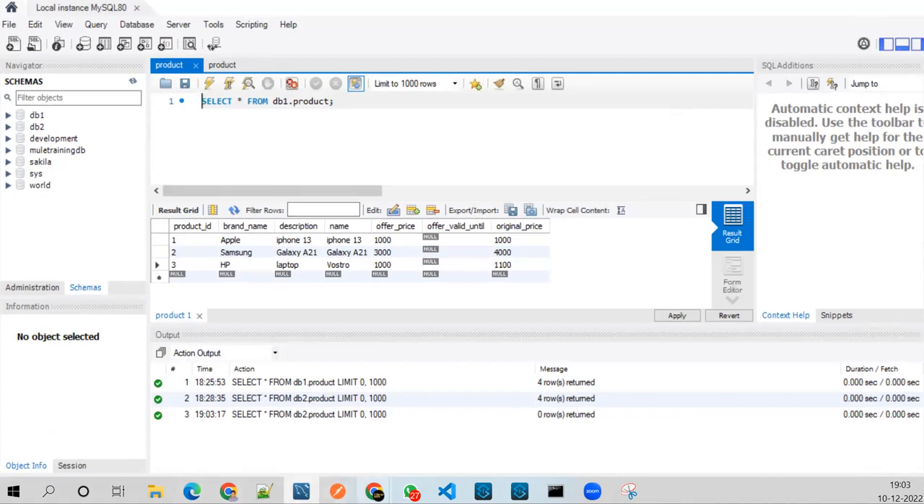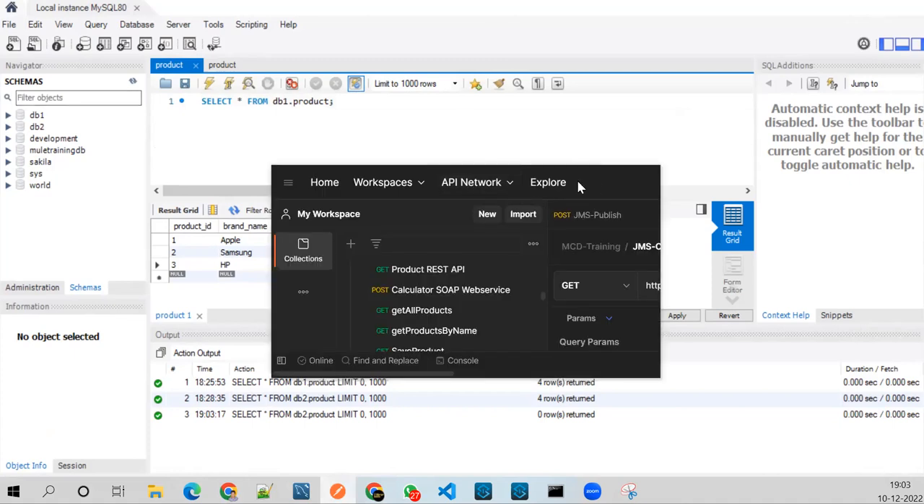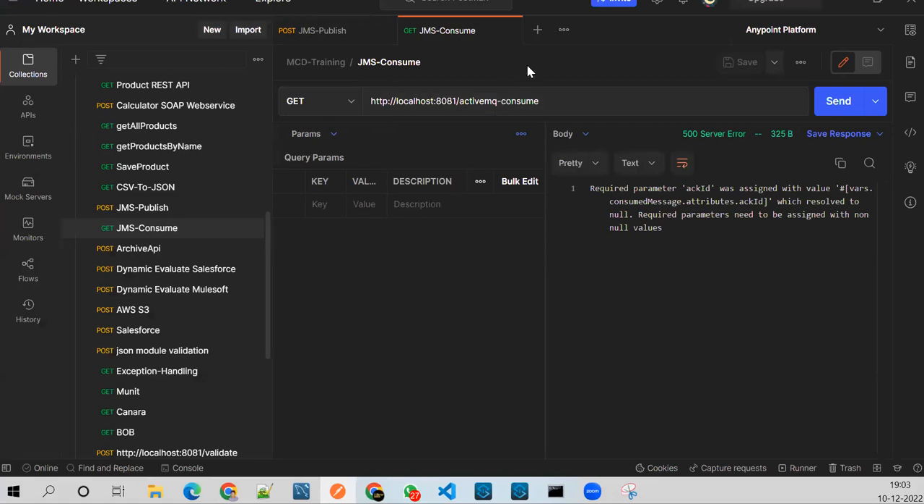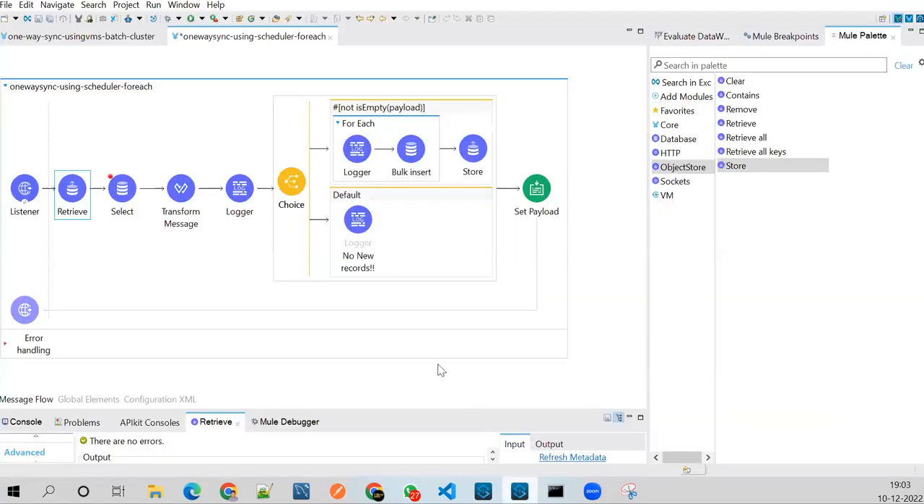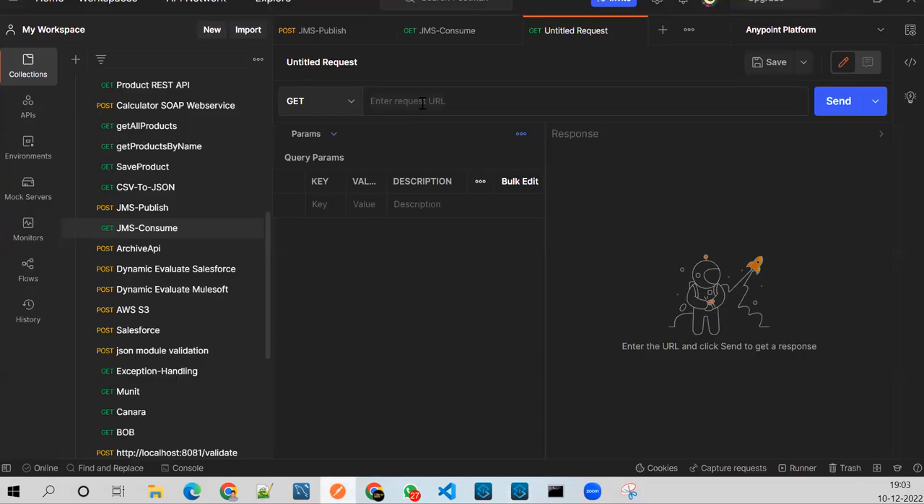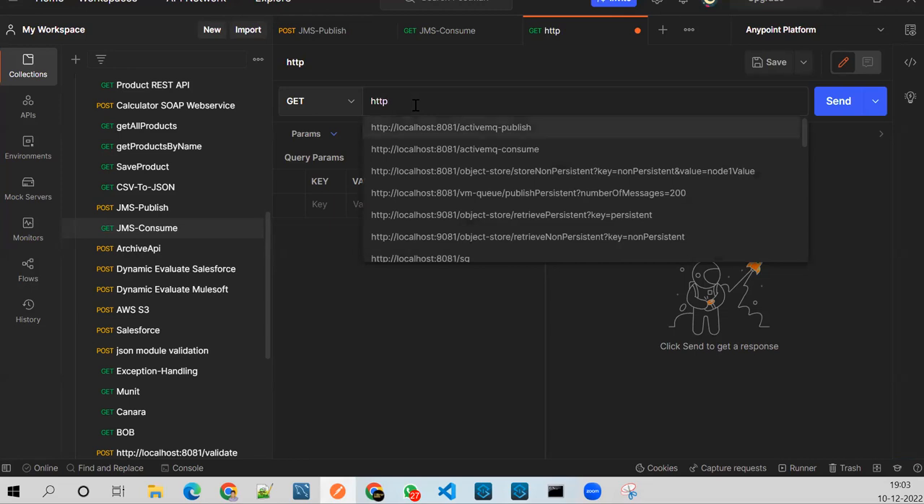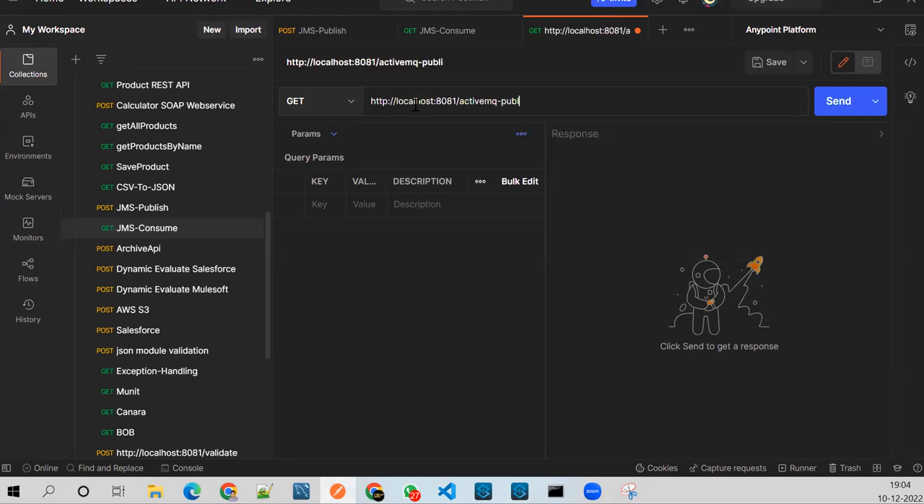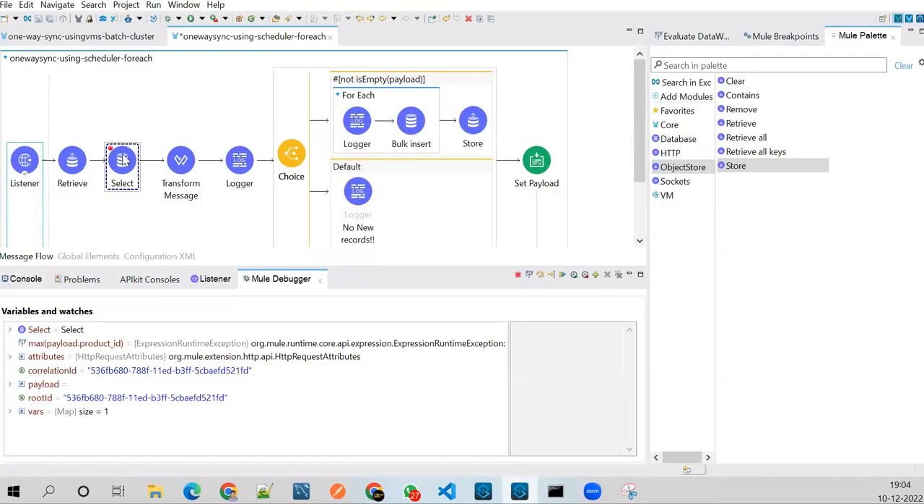Now let's go ahead and try to trigger our process. Okay, so let's bring up Postman. Now if you look at our flow, if I go here to the listener, DB1, right? Let's go ahead. In Postman, I'll say HTTP, DB1. Okay, have a look at it carefully. If I say send, it will go and stop here.